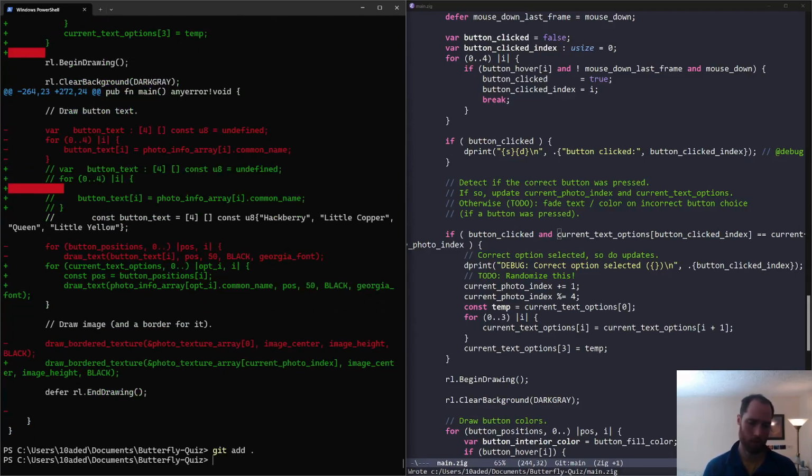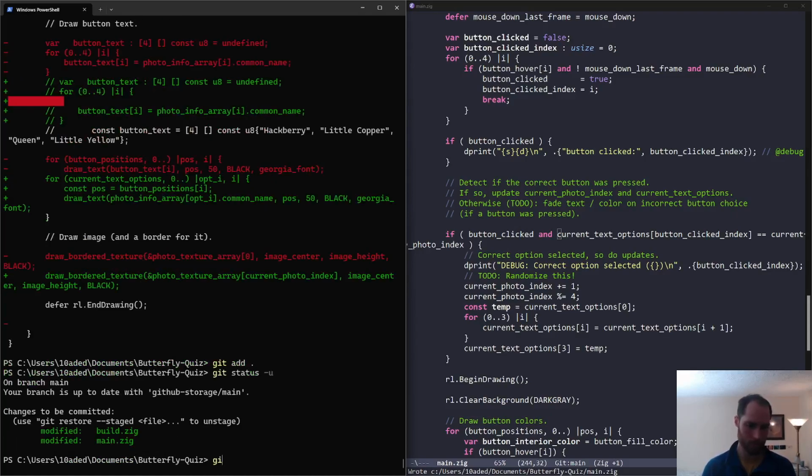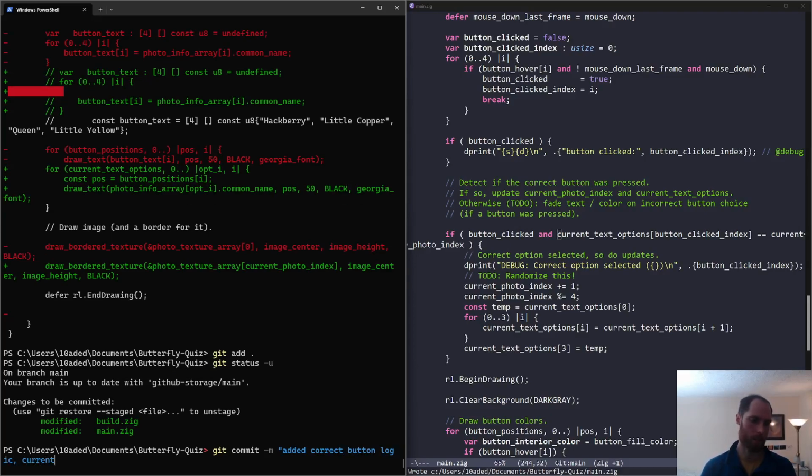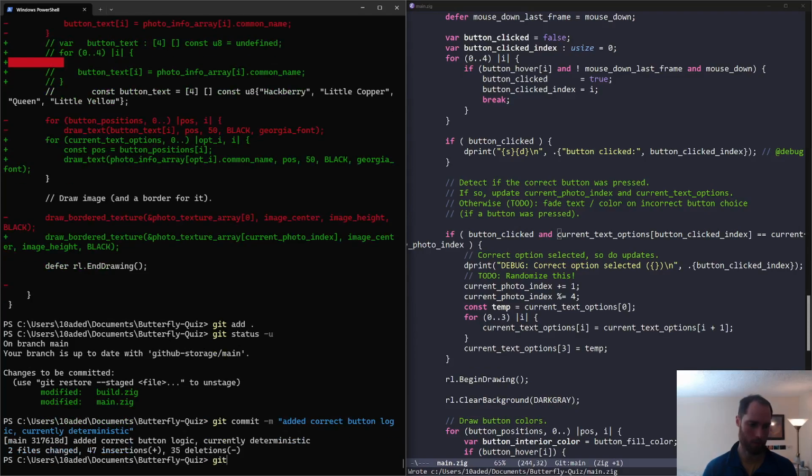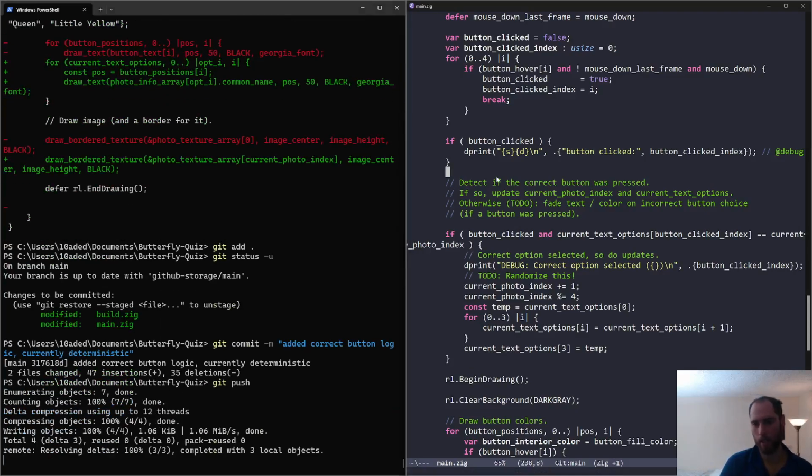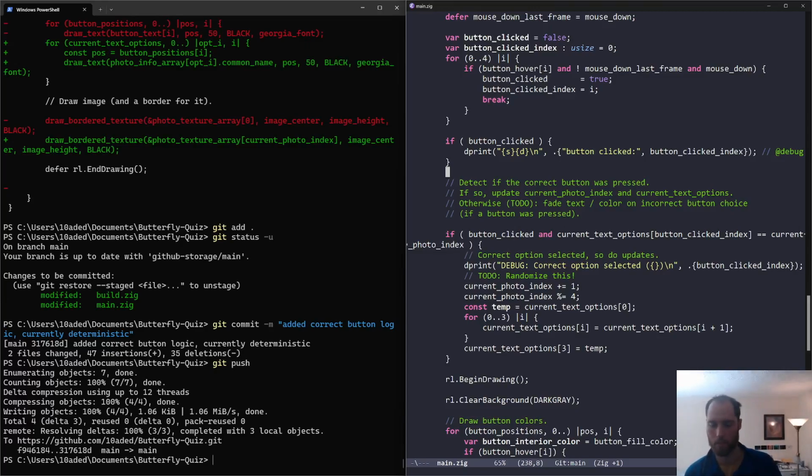Okay. So, added the correct button logic, currently deterministic. Okay, so now time to randomize this process.